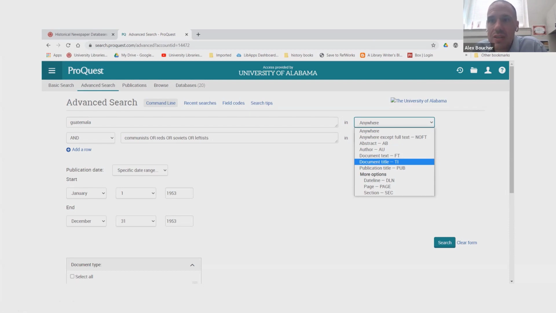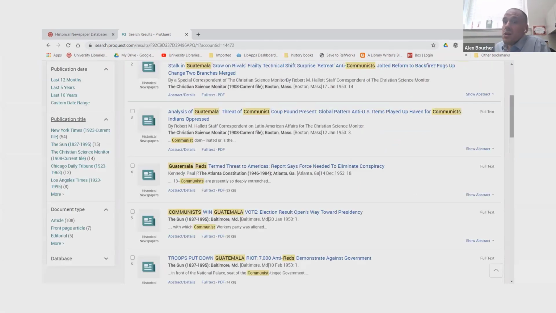But if you want to really drill down, like if you're getting too many results, or if you're getting results that aren't quite relevant, you could use one of these different search fields. For example, document title. If you want Guatemala in the title of every article that comes back, you can do that. You can get publication title, document text, etc. And then this is the search page for this search that I did. As you can see, you will see terms like reds, not weird at the time, things like that. There are other options on the left-hand side.